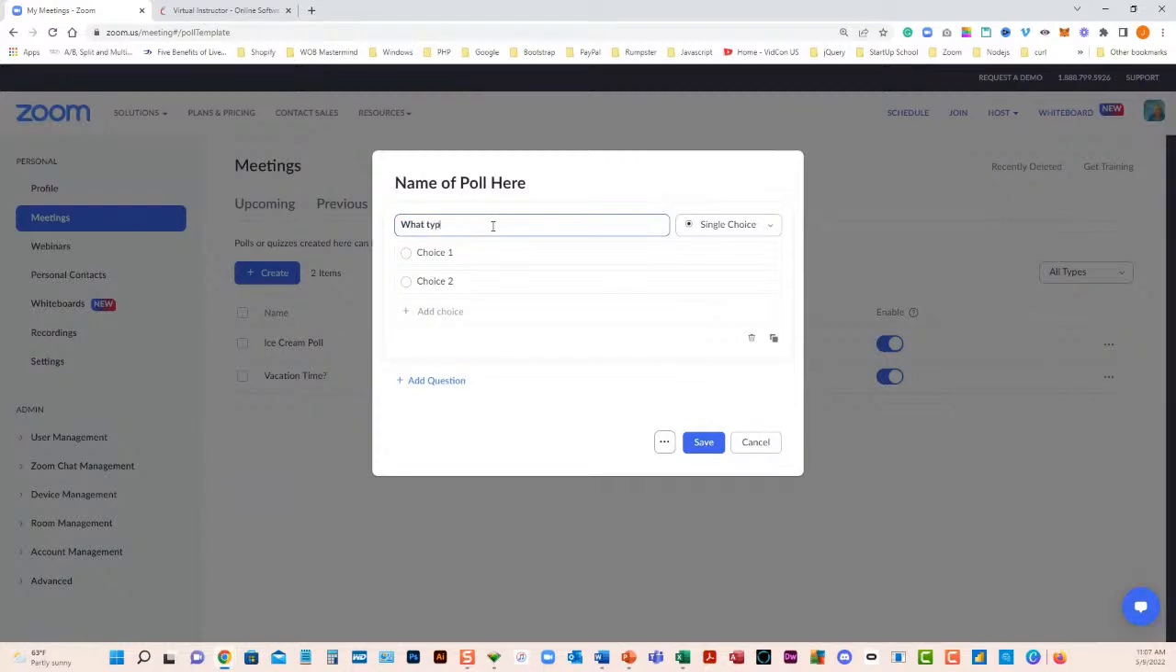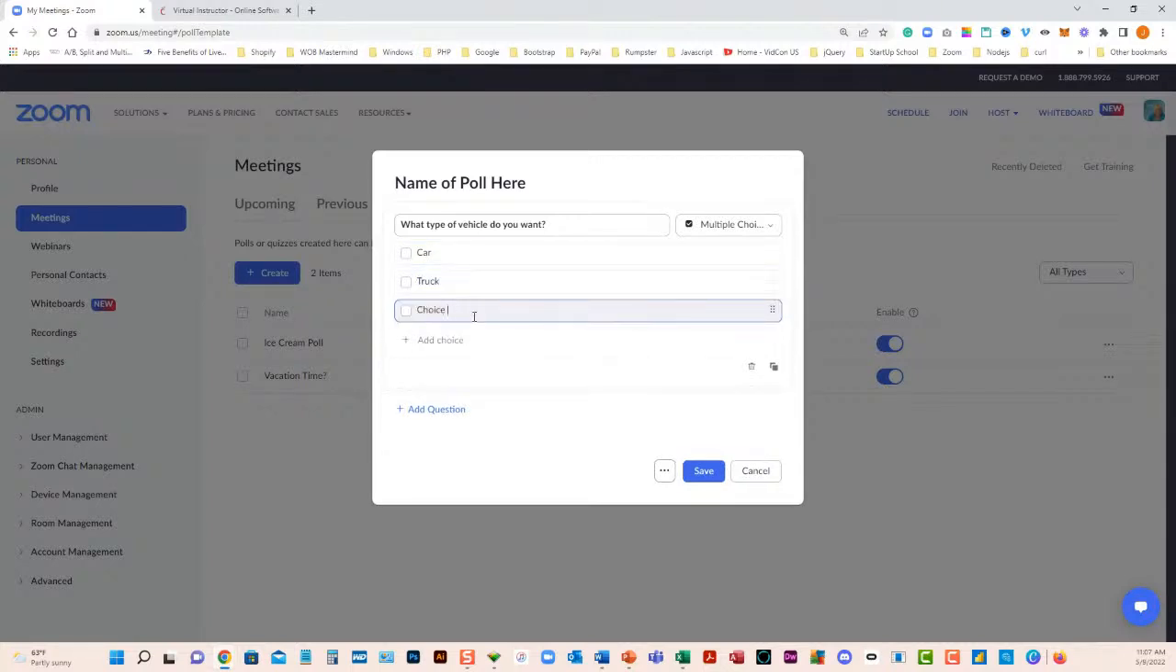What type of vehicle do you want? Okay. Now, I'll change that to multiple choice. So we could put in car, truck, bike, and whatever else I wanted to add, right? So then you can add another question here.